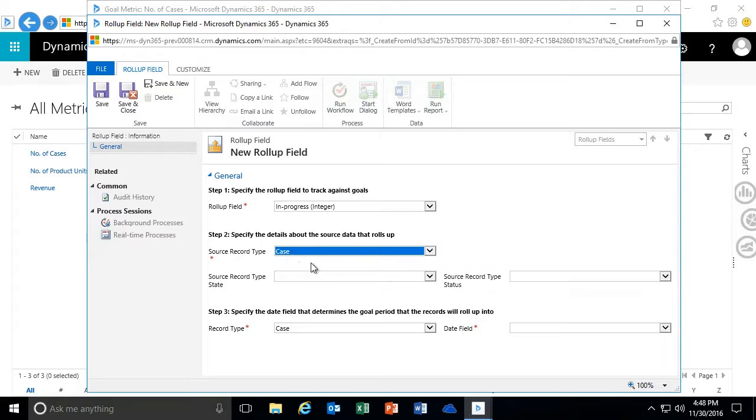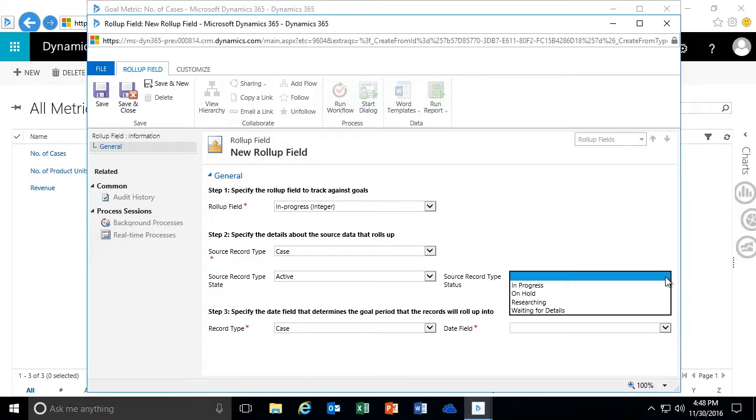So from here, once I choose case, this is where I can say I want to track for in progress, I want to track any active case. And then as we looked at with the resolved cases, I can filter it down even further and say I only want to do it for where the status reason is set to in progress. I may not want it to count for on hold, waiting for details, or even researching. Now, in this example, I'm going to go ahead and just leave that blank.